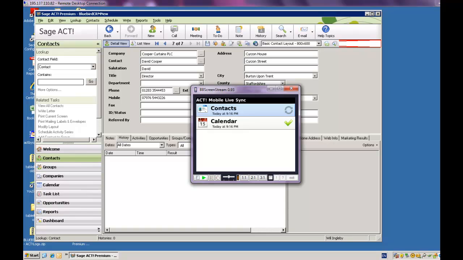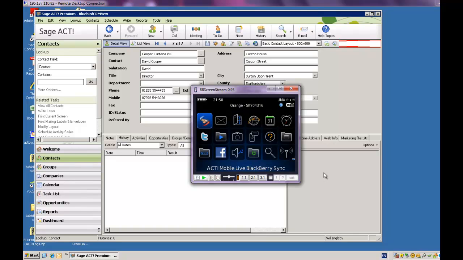This is just a little application I use to stream my Blackberry screen onto my PC, so you can see what it looks like on the Blackberry. Very simple icon on the desktop, and then it's just a case of hitting the contacts or calendar button, and you can see now it's synchronizing with the ACT Mobile Live account that I've set up, pulling down any changes that I've made, or sending back to my ACT Mobile Live account anything that I changed on the Blackberry.